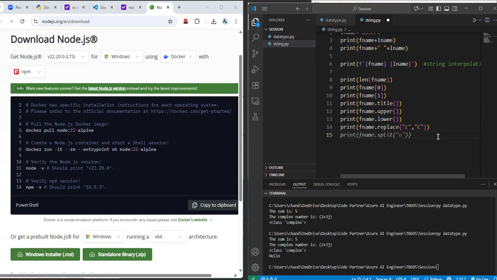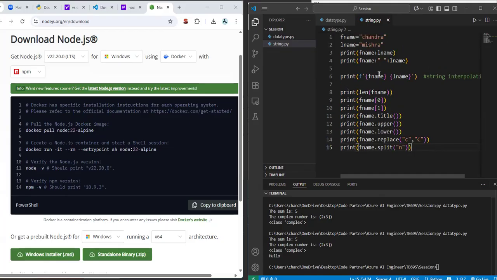And suppose you want to split, then this is an inbuilt function. You can use these things. You can understand this string syntax, this is the basic syntax. Okay. If you have any confusion here, you can stop me.